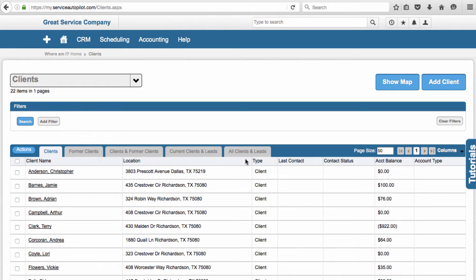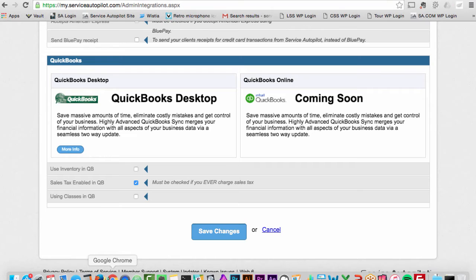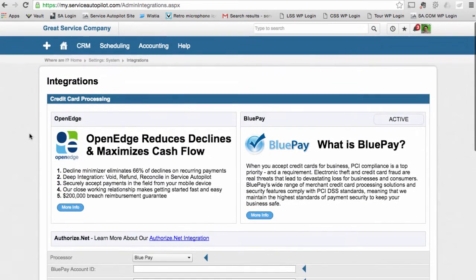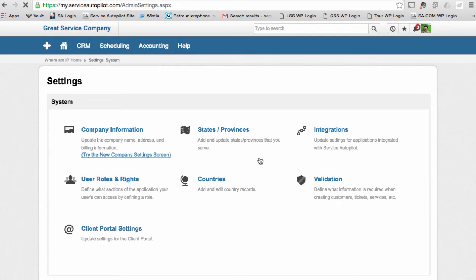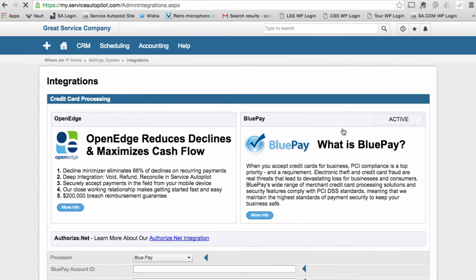Well, to integrate, I'm going to jump over to a different account here because I don't want to show you guys my secret information. But the way that you get to the screen that you need to use to integrate with BluePay or OpenEdge, either one, is under your home menu. I'll click Settings. And there is a section here called Integrations. I'll click on that.